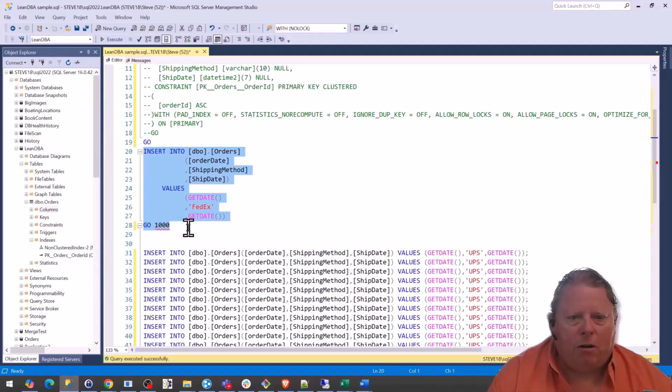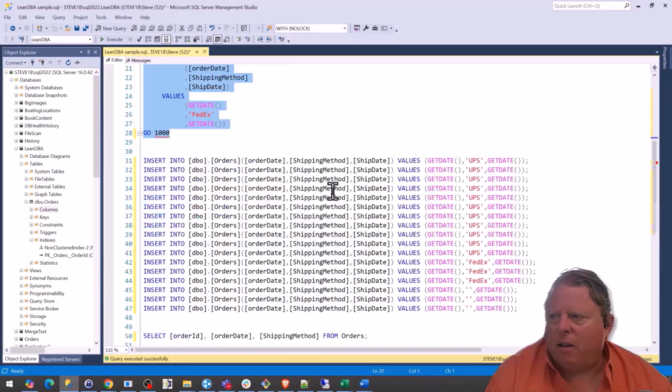Super handy for a lot of different reasons, but I use it a lot when I'm trying to fill out a demo or sample database with test data, stuff like that.